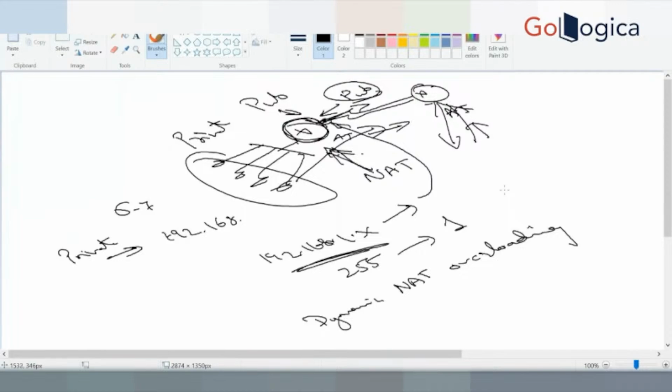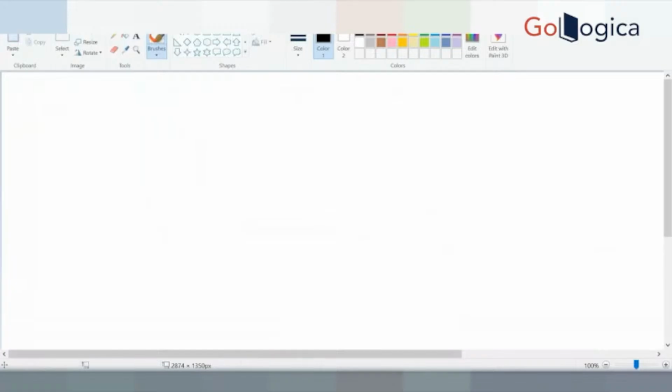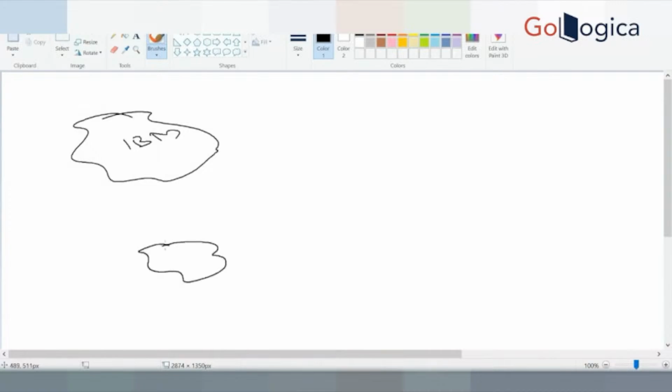So this is one use case of your NAT, right? Now coming to another use case. Assume two organizations are merging, maybe IBM, and they are acquiring another company, maybe called XYZ. So even if it is a small organization, assume the company is big.